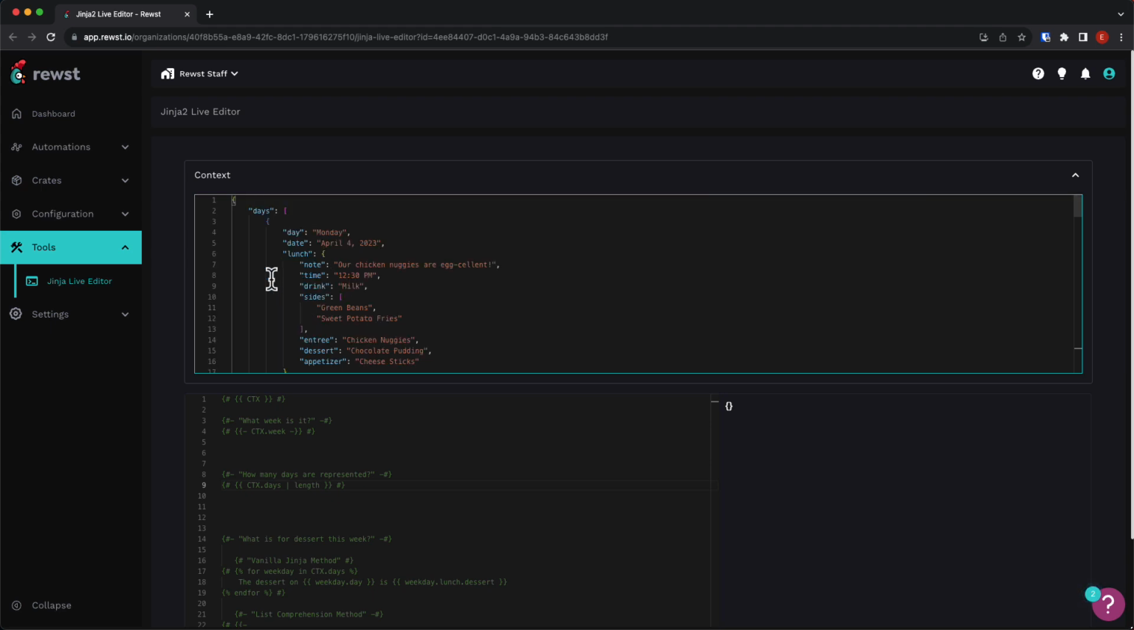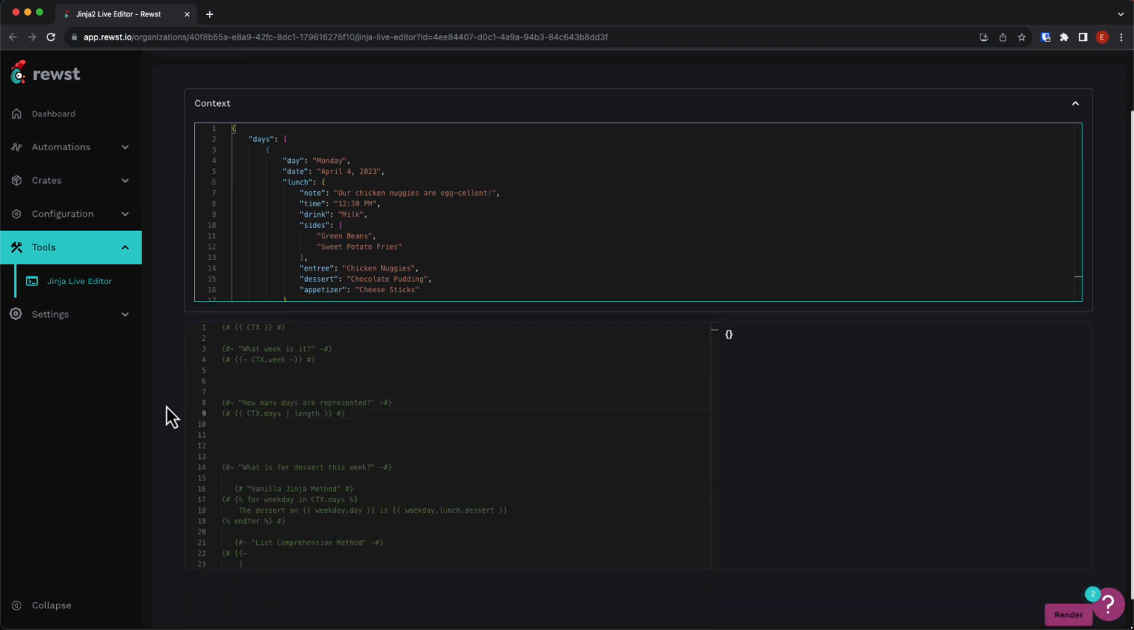So within our days variable, we have a number of items. So I'll be referring to each day within our days list as an item. So each of our items has a number of attributes that we can access. Now let's head down to our Jinja Live Editor and uncomment some of these commands and see what they do.